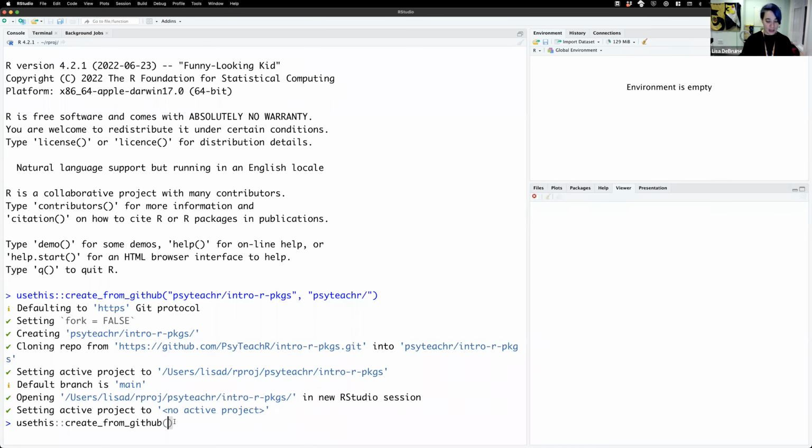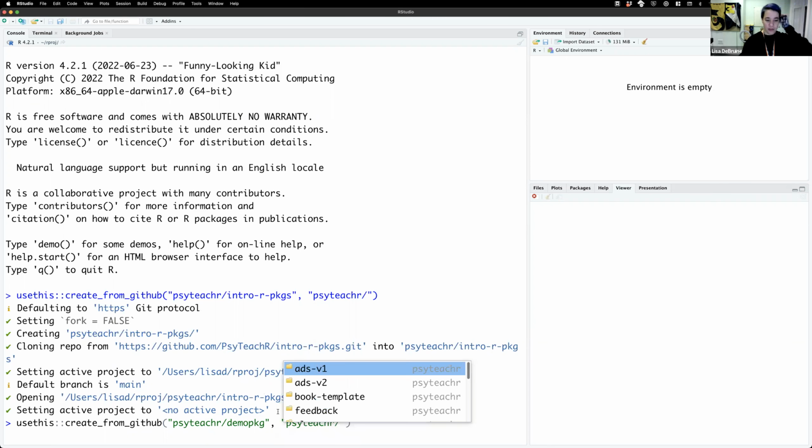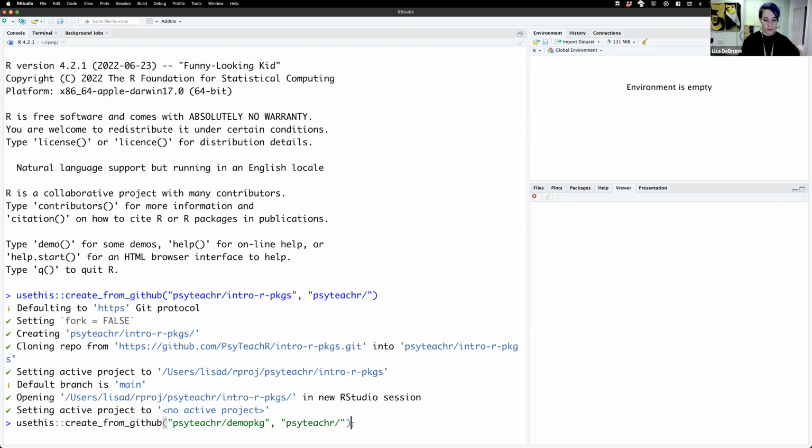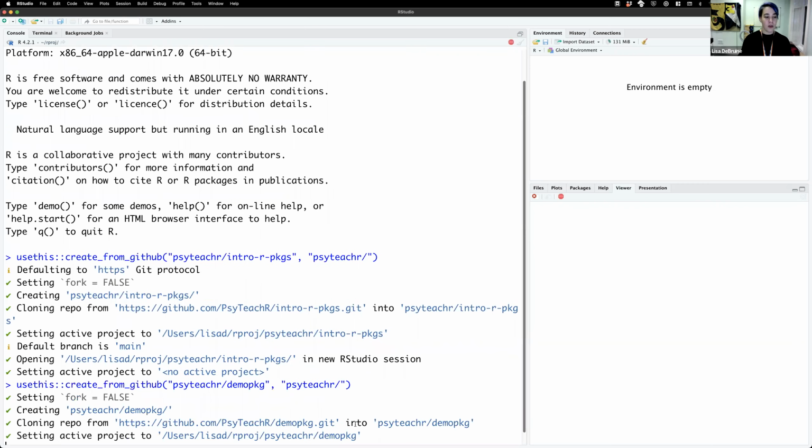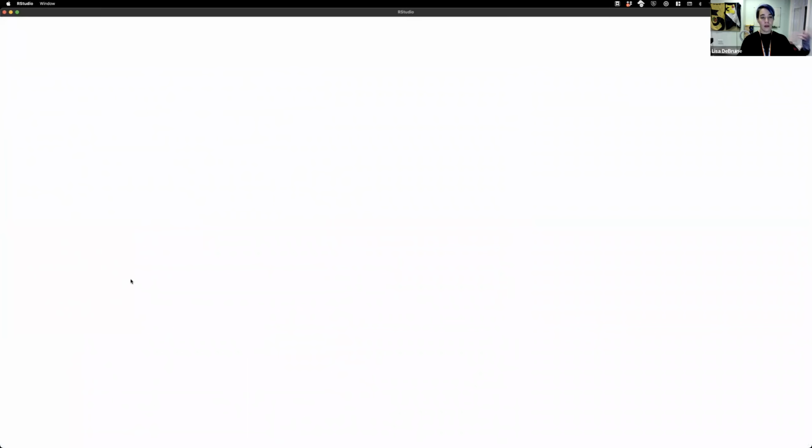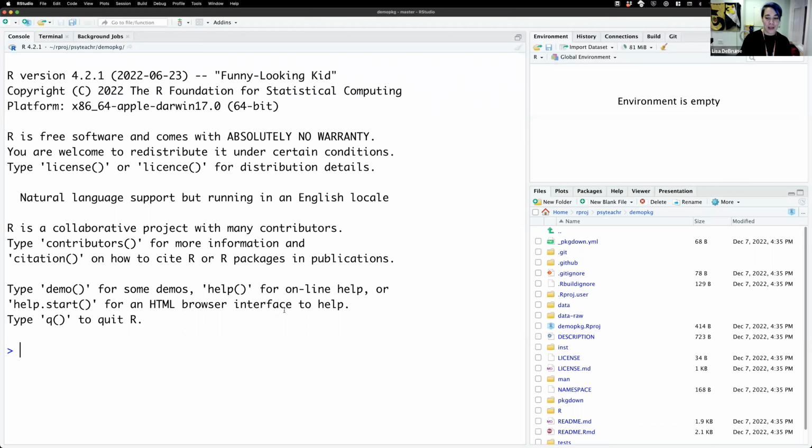So I'm going to create from GitHub. It's sciteachr/demo package. So you just need the username and the repository name that you want to create a new project from. And you got to tell it where to go. Otherwise it goes on the desktop. So I put everything from the sciteachr stuff there. Okay, and then it will set up a whole new project for you that's good and clean and doesn't have errors in it like I just created.